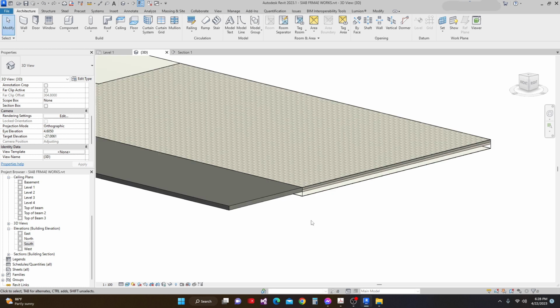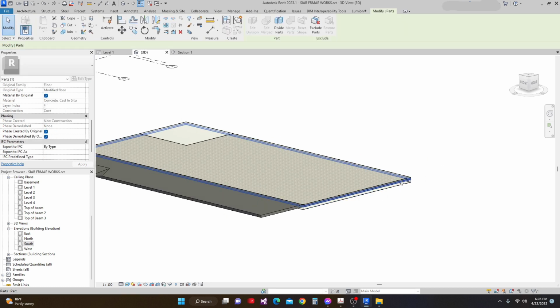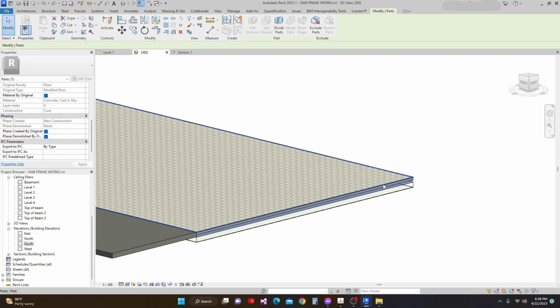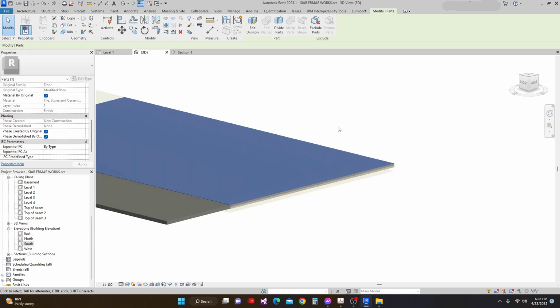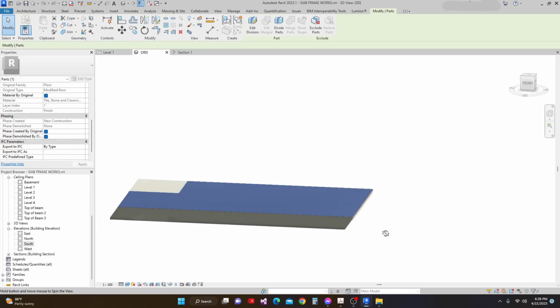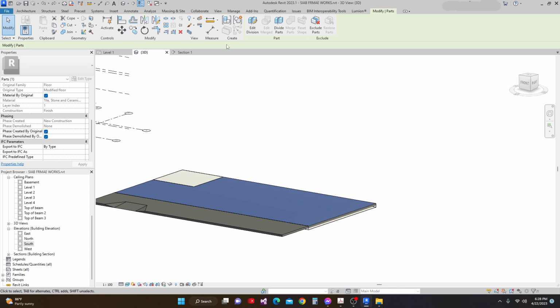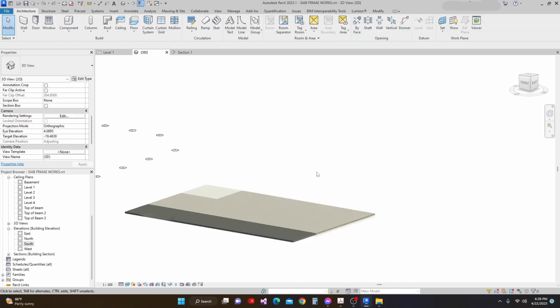And then again, also here, we cannot bring this up anymore because we have already modified the sketch.